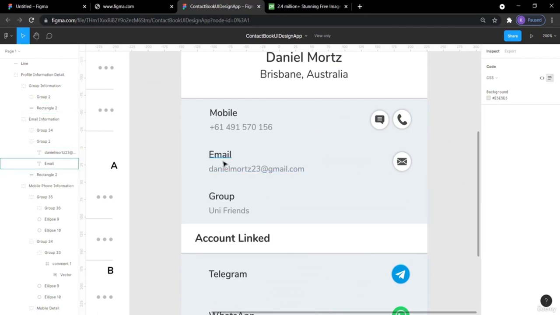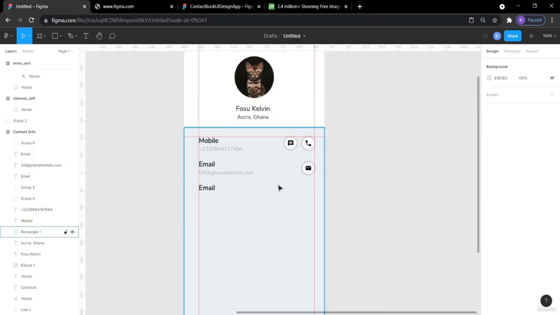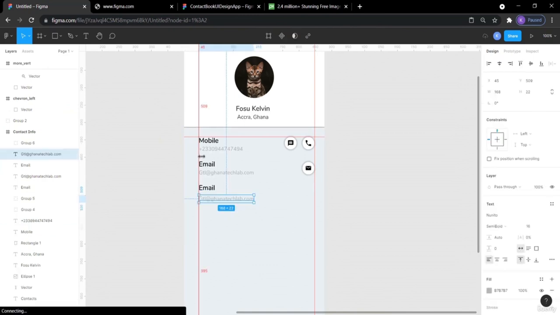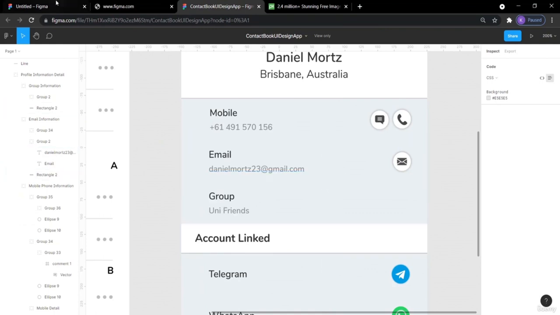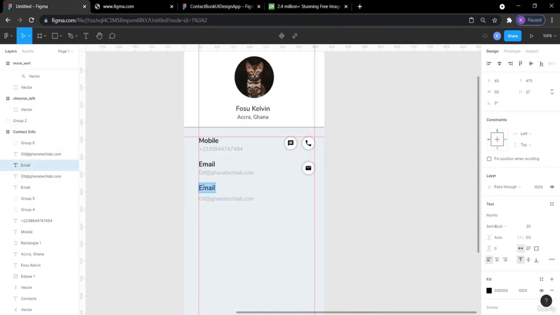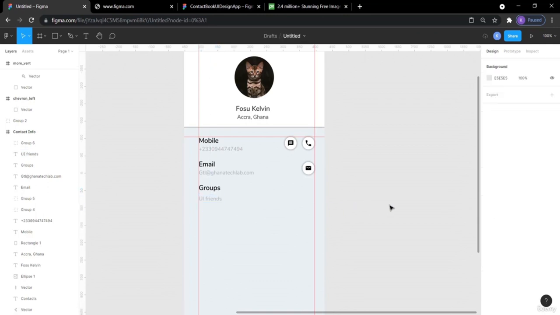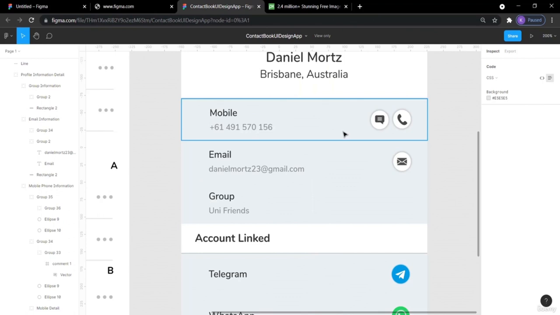Then I would check here. So we have UniFriends. Sorry, we need this, so I'm just going to change it. Let me check. It's called Groups, UniFriends. So Groups, and then here is UniFriends. Or let's do it UI Friends.